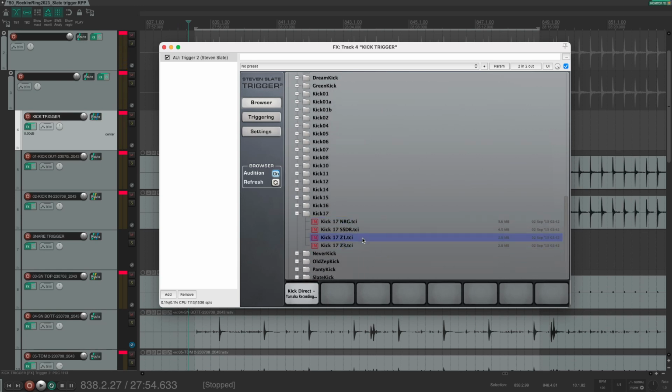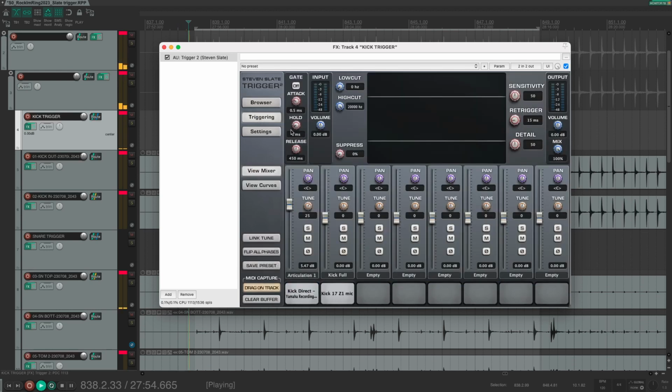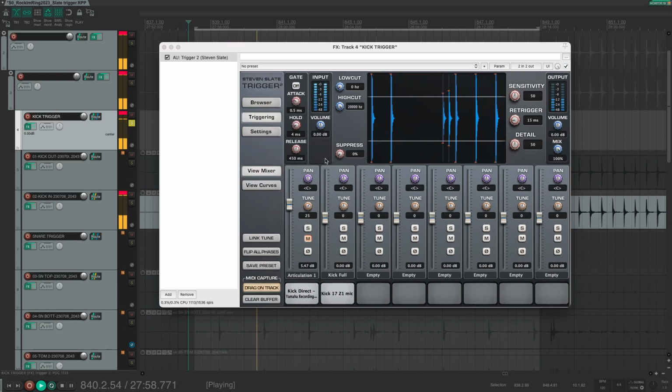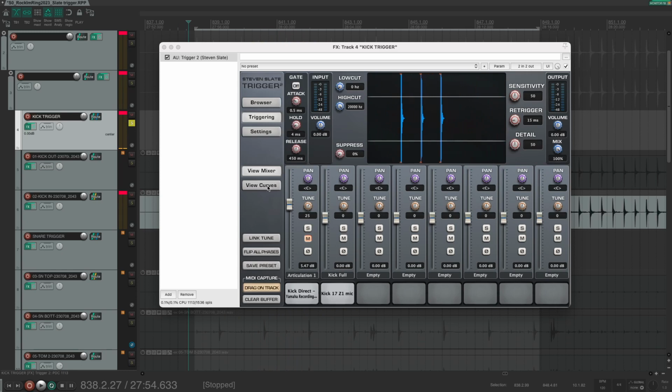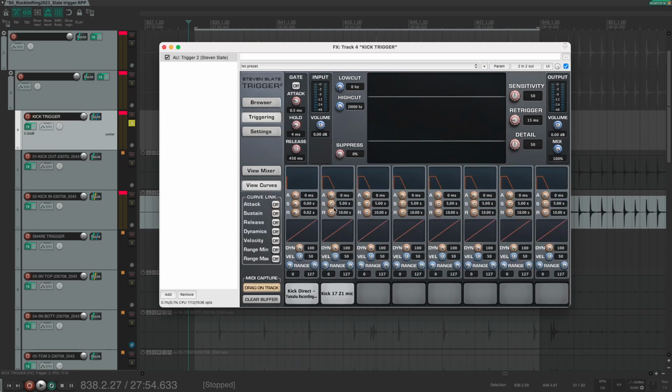This one already has some kind of billowy sound to it, so I will choose this one. So this is the kick sound with the normal settings, and now I will make some adjustments to it. I want a short, bloomy, kind of billowy sound out of the kick drum.